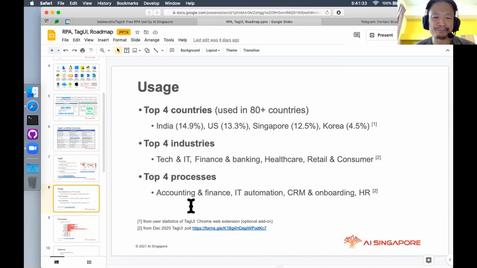Okay. Then the top few processes would be accounting, finance. I'll give an example. Let's say there's one of the top few accounting firms in Singapore. They have been running TechUI in production since March 2019. And when I last checked with them last month, they still have those robots in production.